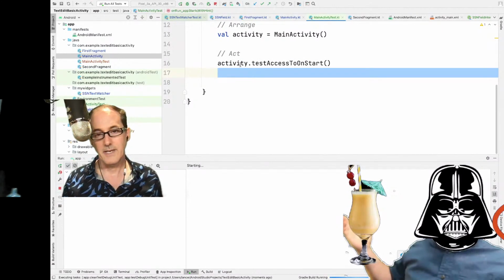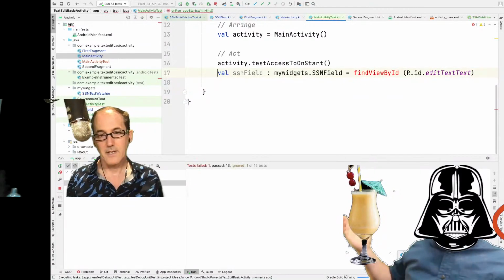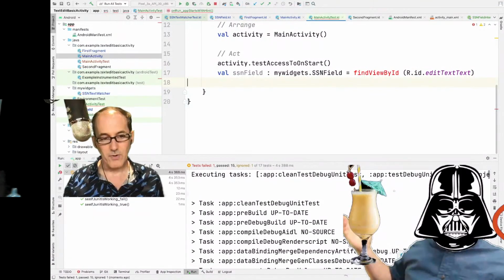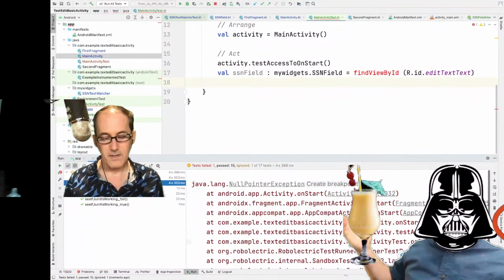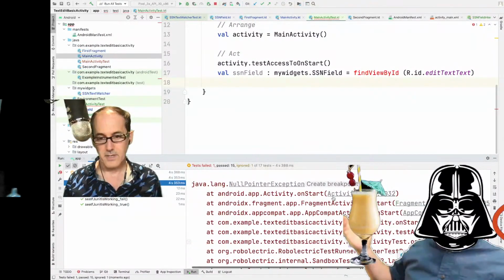So I didn't write an assert. I didn't paste the code in. Dang it. All right, let's do this. So if I can successfully, oh, look at this. I got an error. Null pointer exception on start. Oh, that's interesting.